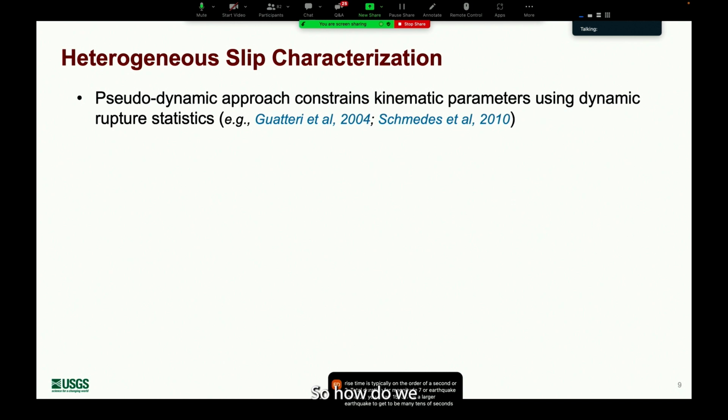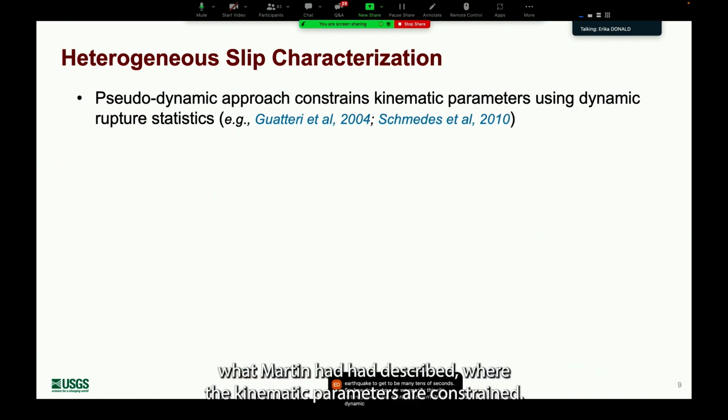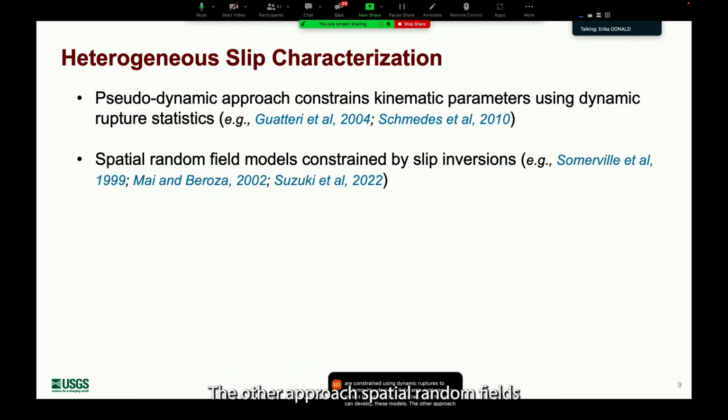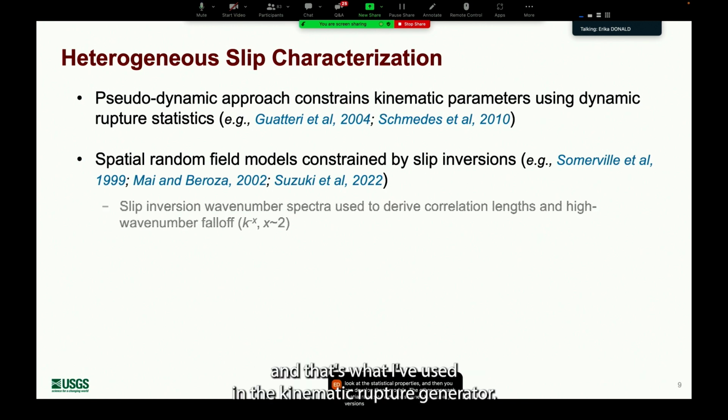So how do we specify this heterogeneous slip characterization? Pseudodynamic approach is kind of what Martin had described, where the kinematic parameters are constrained using dynamic rupture statistics. You do a lot of dynamic ruptures, you look at the statistical properties, and then you can develop these models. The other approach, spatial random fields, constrained by slip inversions. Martin also talked about this. And that's what I've used in the kinematic rupture generator.